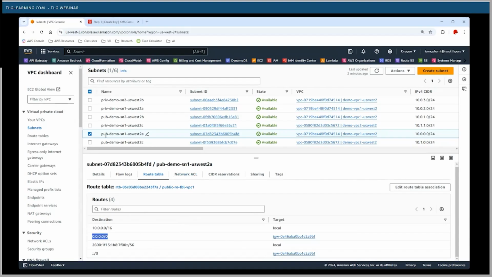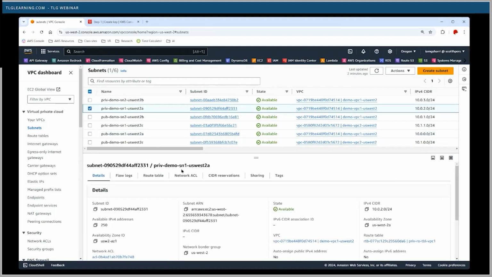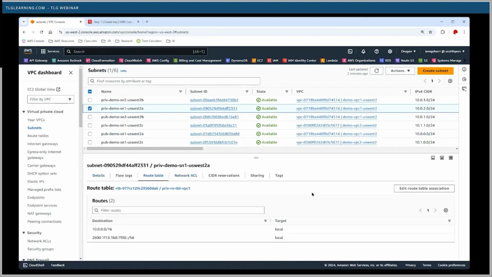If we look at a private subnet, on the other hand, go to private subnet, look at the routing table here. So same VPC.